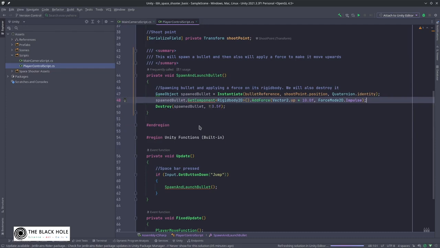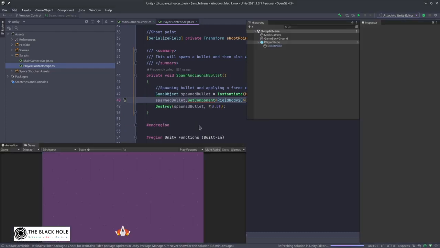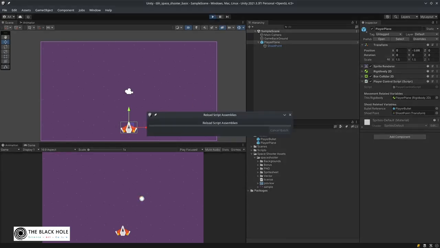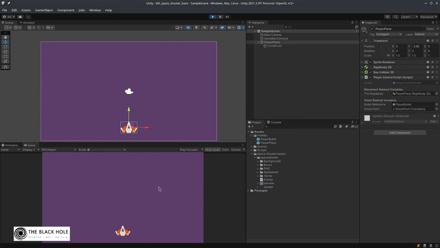So that is our basic player that we have created. Of course, the bullet is not really doing anything at the moment. It's just firing upwards. So we also have to put some functions on that. And we have to make sure that when the bullet collides with an enemy, that enemy actually gets destroyed. So we are going to take a look at that now.